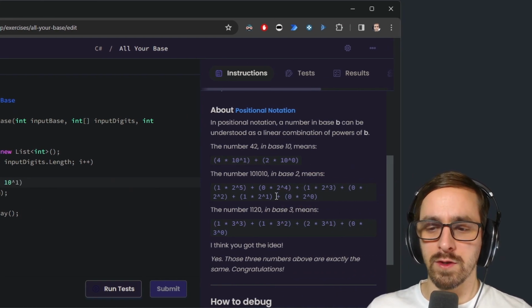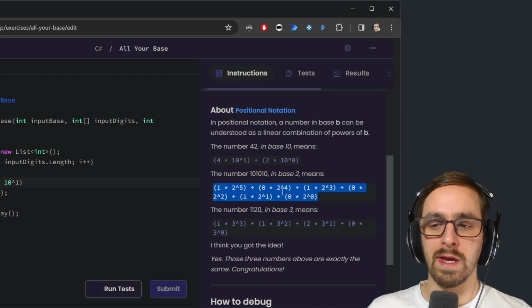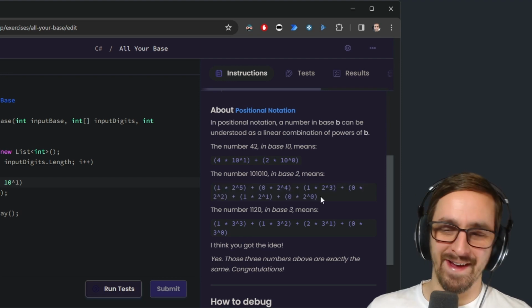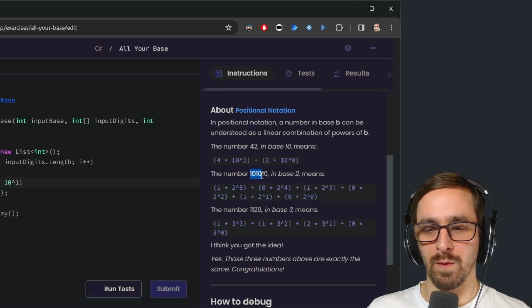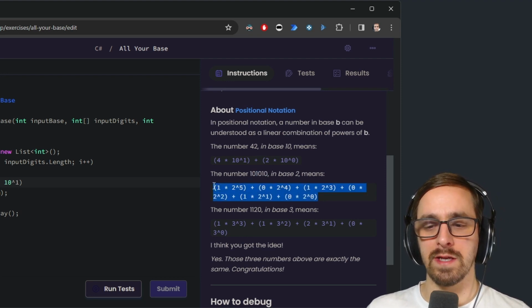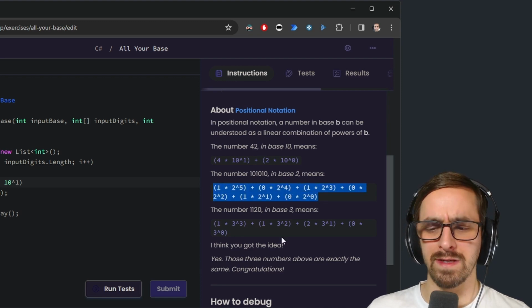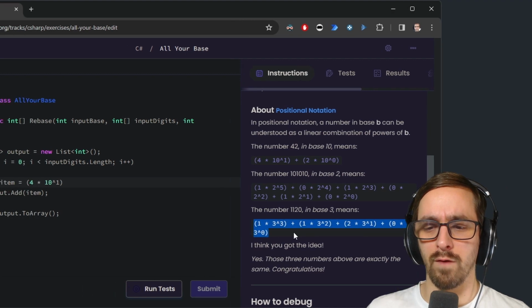I think what it was trying to tell me is that I can do this expression to get, I'm a little confused. It's saying the number 101010. I think it's just trying to tell me in base 10, because I think it's representing it in base 10. I don't really know. And then this, they're all 42.